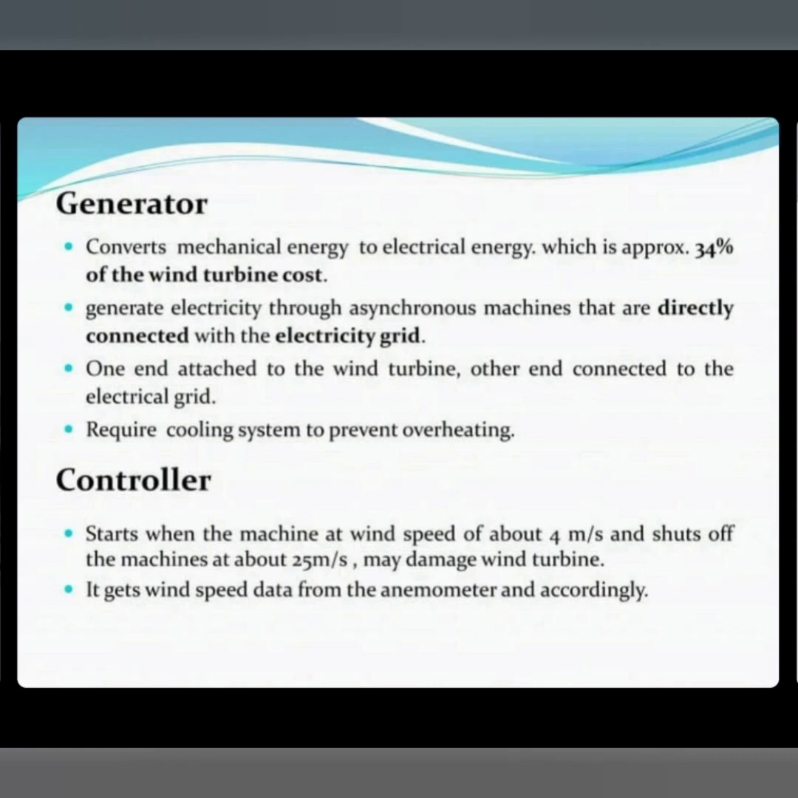Controller. The controller starts the machine at a wind speed of about 4 meters per second and shuts off the machine at about 25 meters per second, as higher speeds may damage the wind turbine. It gets wind speed data from the anemometer and acts accordingly.